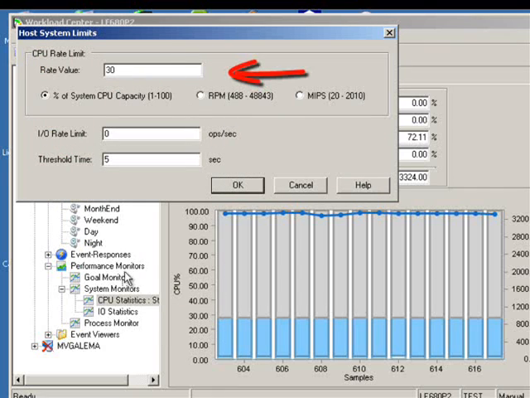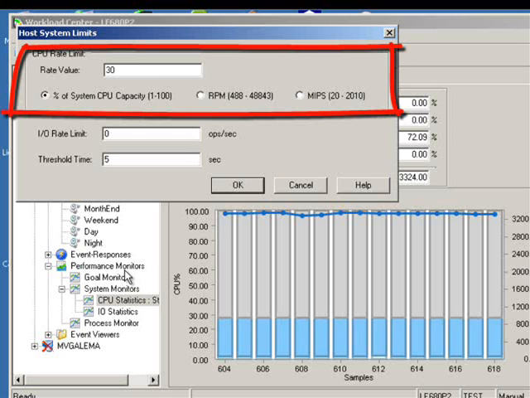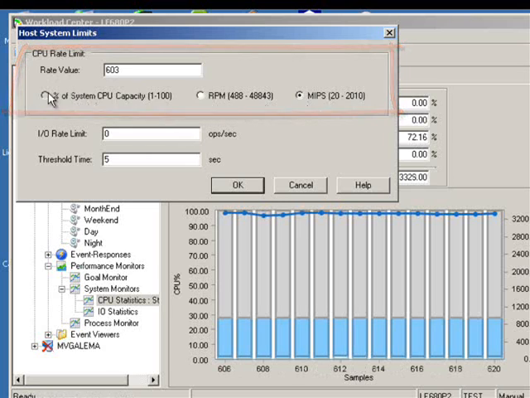From here, you can specify the CPU rate limit, I/O rate limit, and a threshold time value for the system. Please note that on metered systems, CPU rate limit can be defined in either percentage of system CPU, RPM, or MIPS. On non-metered systems, only the percentage of system CPU option is available. Note that the specific CPU rate value is 30% and the threshold time is 5 seconds. These probably are not realistic values but work for demonstration purposes.